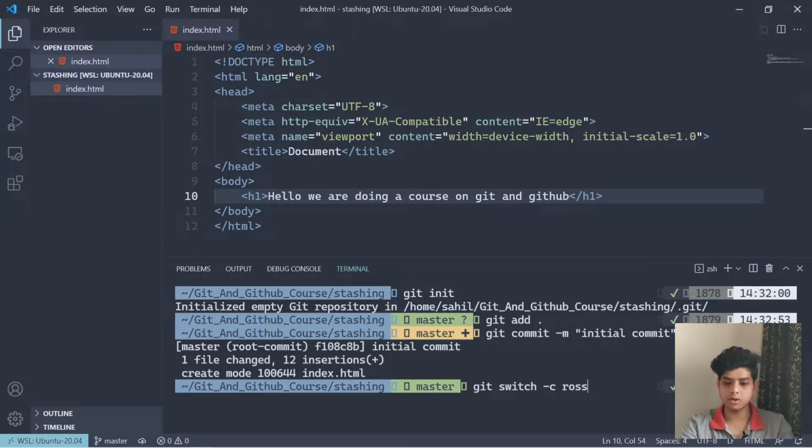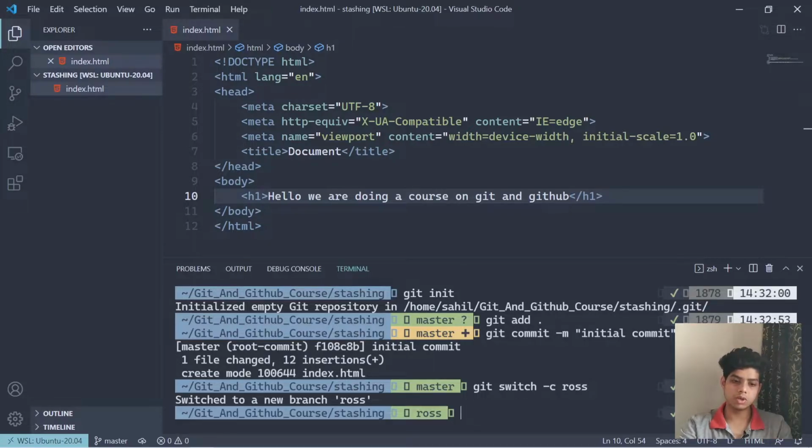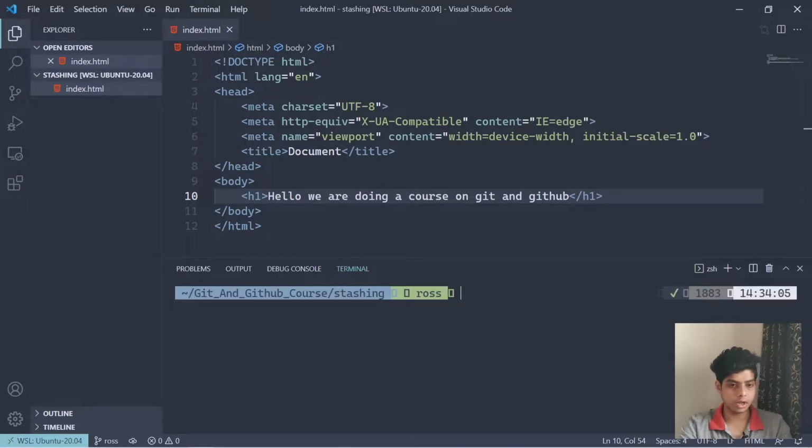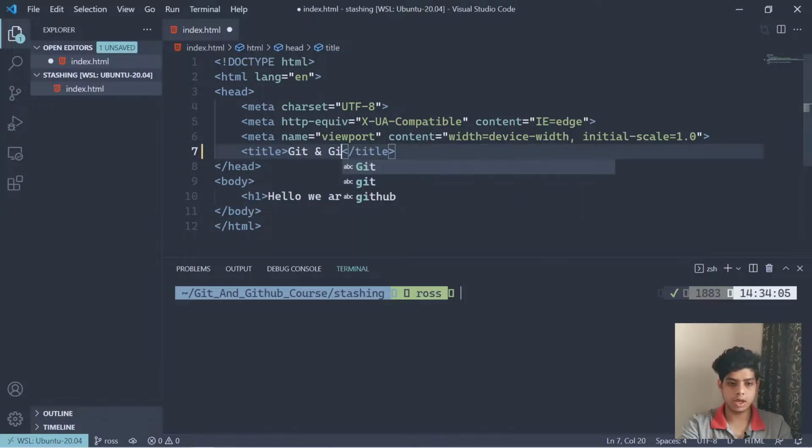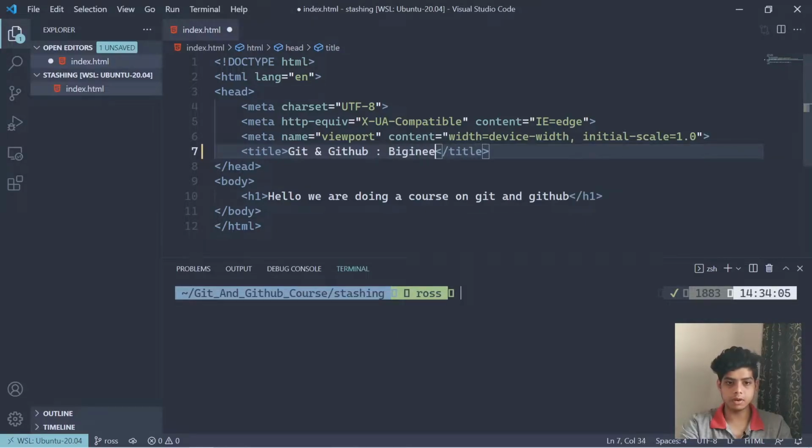Let's say Ross is our friend, and he wants to make some changes to this file. So he will do changes on his branch. We are right now on Ross's branch. He's saying, okay, the heading doesn't seem right over here, so I'm going to change this to Git and GitHub, beginner to power user, something like that.